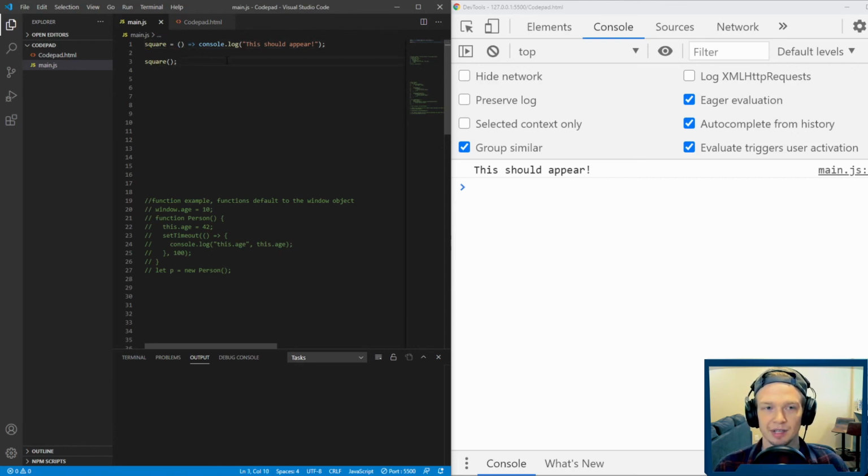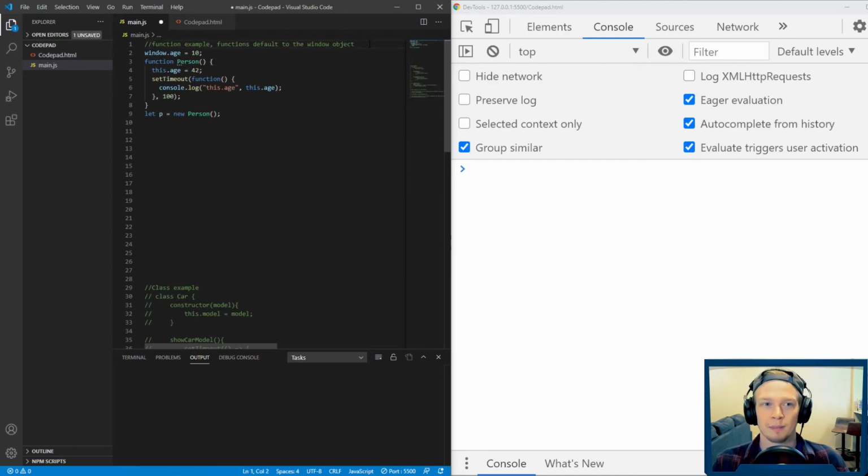So now that we have that, we can see how we can write all the way from a regular function down to a concise arrow function. So now that we've looked at how we can make functions more concise, we're going to look at how the this keyword works within JavaScript.